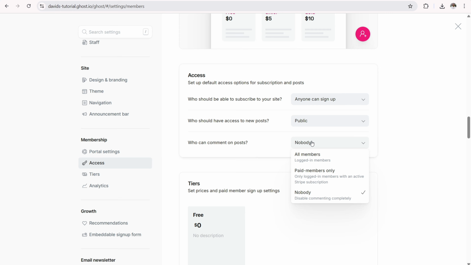Then who can comment on posts? This is up to you. Yes, Ghost does have comments. This could be an upsell for why people would subscribe to your site. So you can keep it as paid members only. And then that's a unique selling point, like why people would want to become a paying subscriber. You can comment on all blog posts and join the community and things like that. You can have that kind of angle if you want.